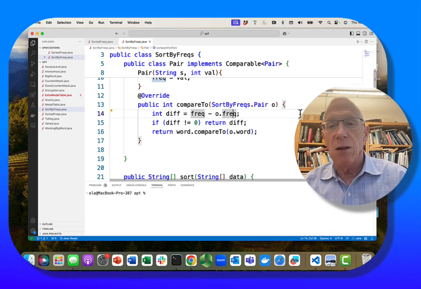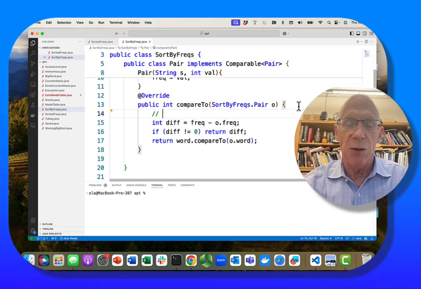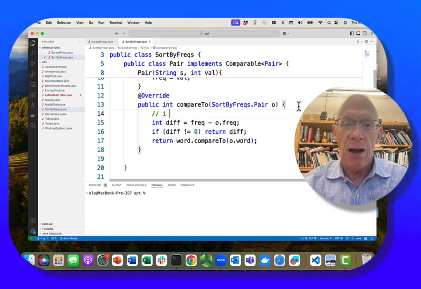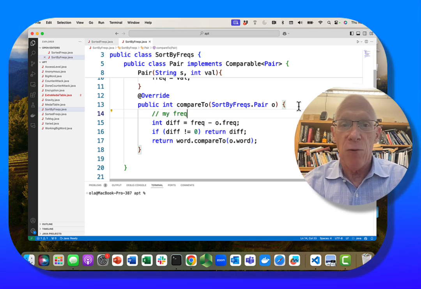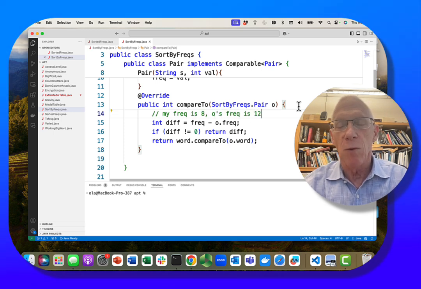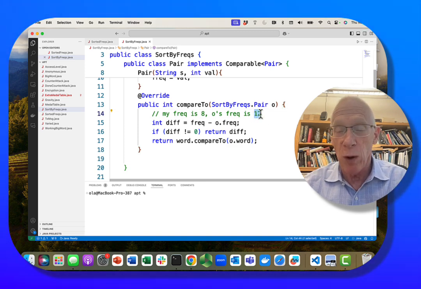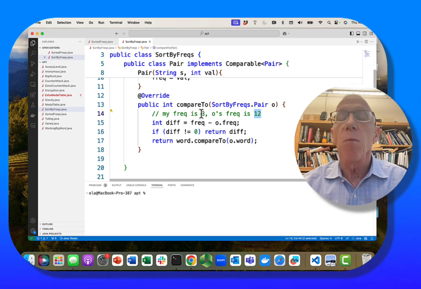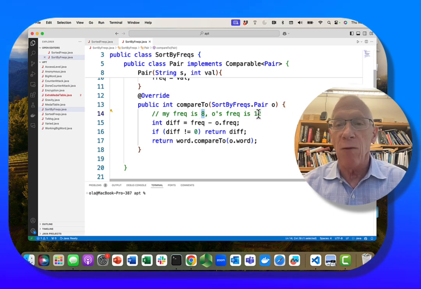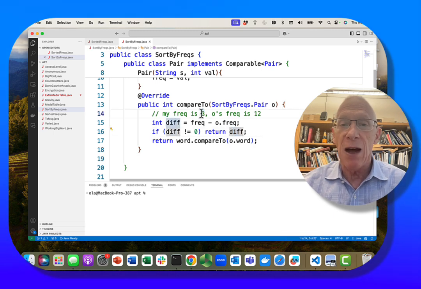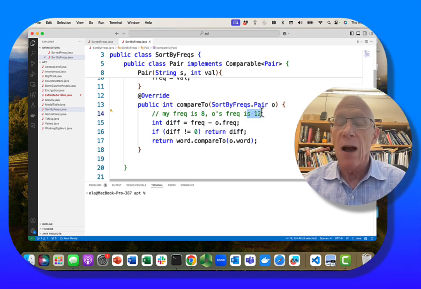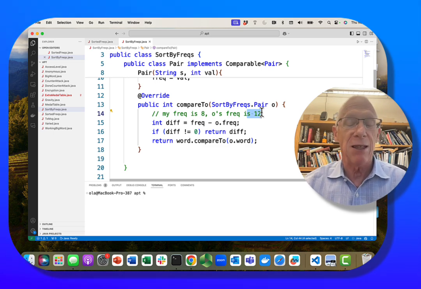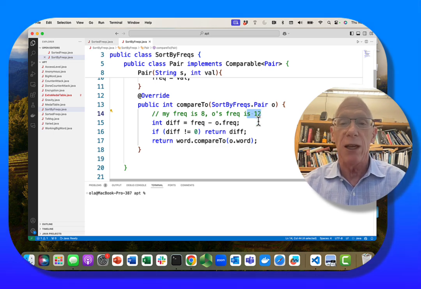I think that's too many words, and I said something differently before. So let's do it this way. My freq is 8. o's freq is 12. Which one do I want coming first in my array? I think you know the answer is 12. But 8 minus 12 is a negative number. If I return that negative number, that means I am less than 12. I will occur first in the array because less than means that you come early in the array.